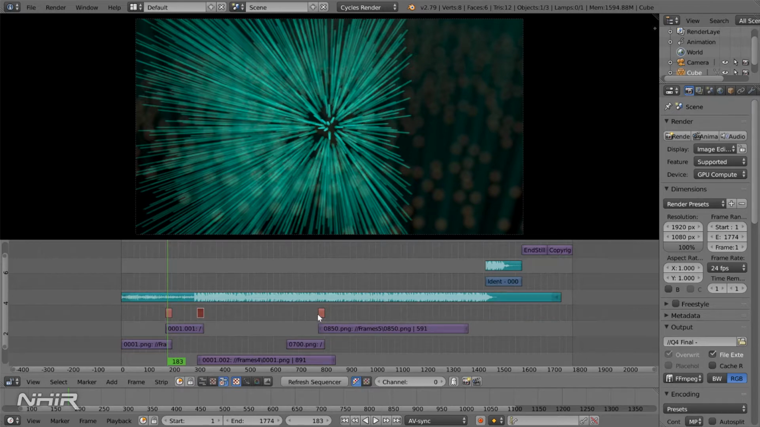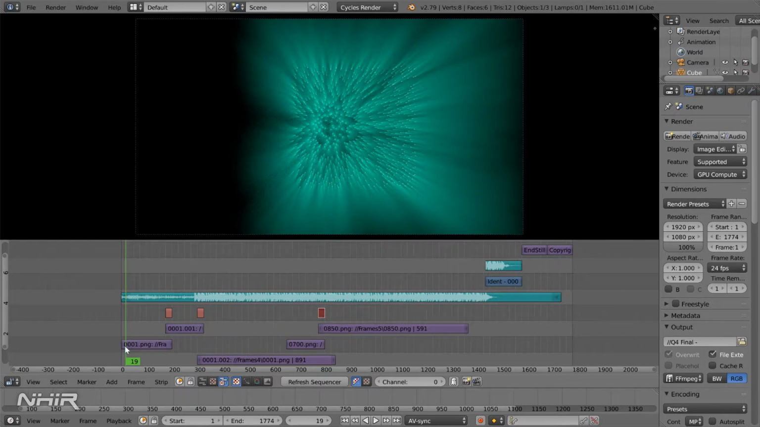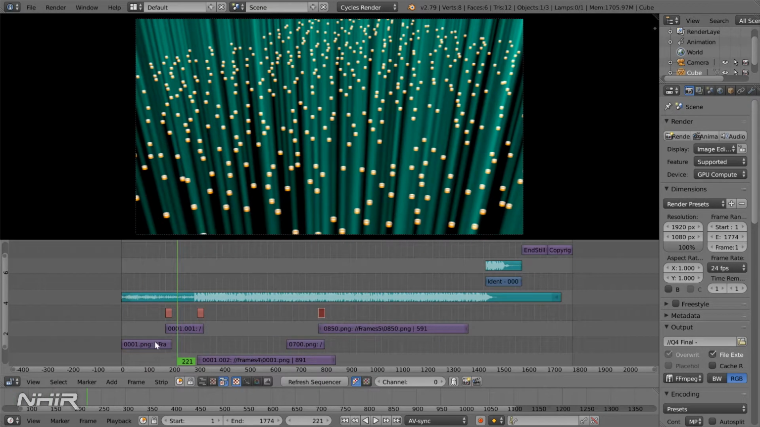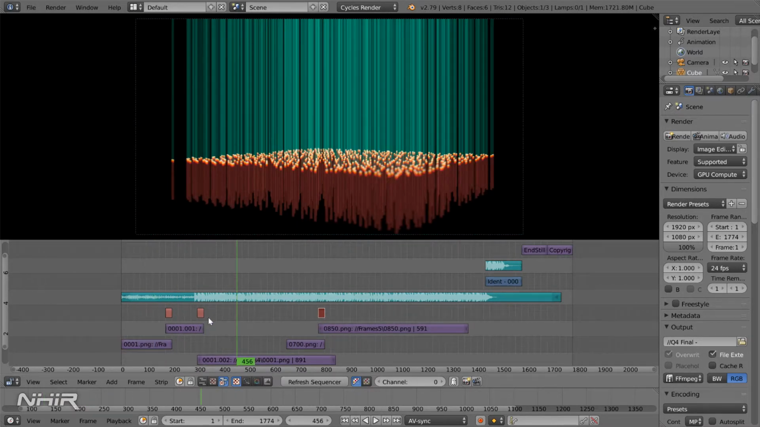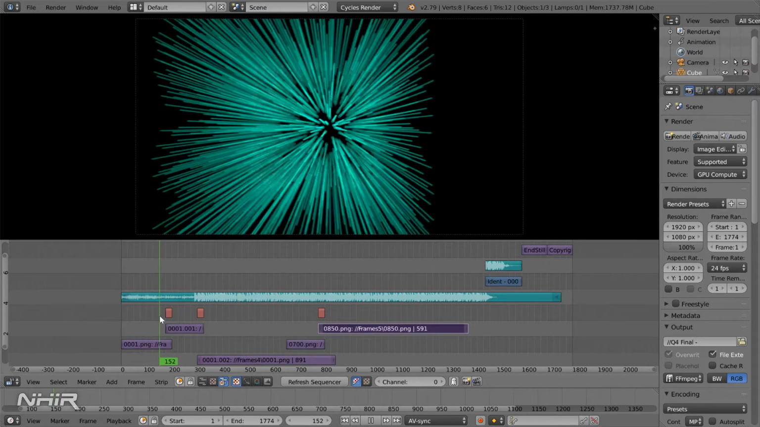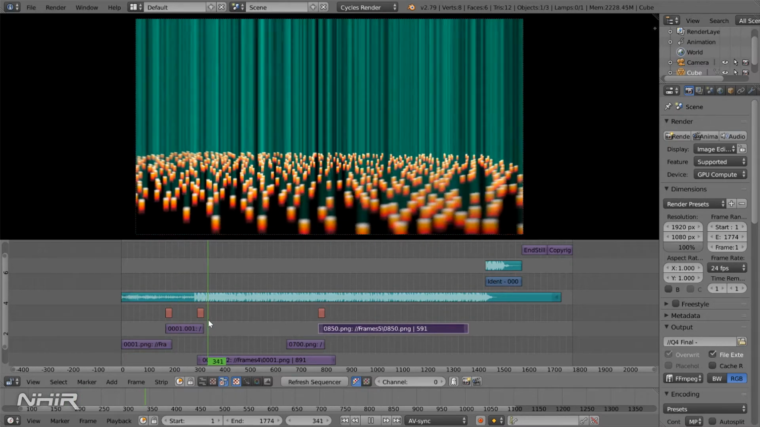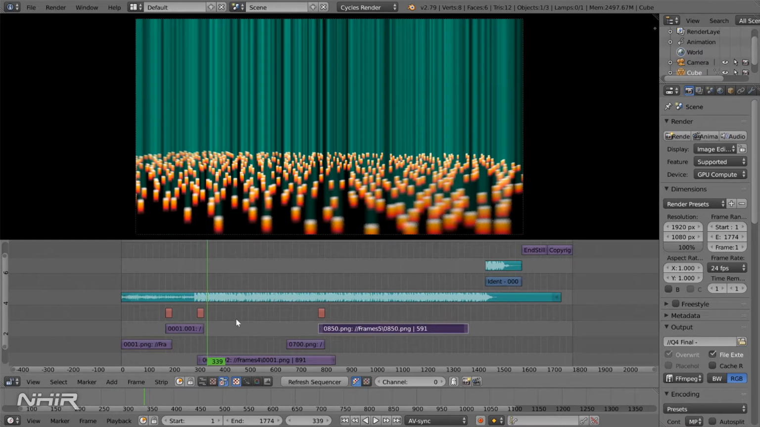These salmon color boxes are crossfades. So effectively we load in a sequence of frames, load in the next sequence and add in a crossfade, load in the next sequence and add in a crossfade, load in the next sequence and add in a crossfade. And so then there's a nice transition between each of these PNG file groups.